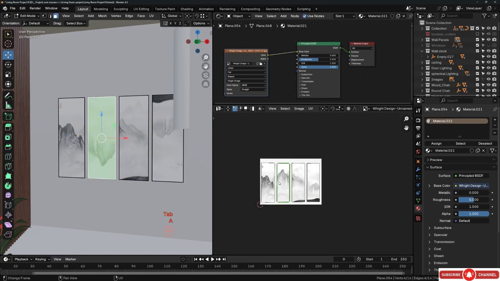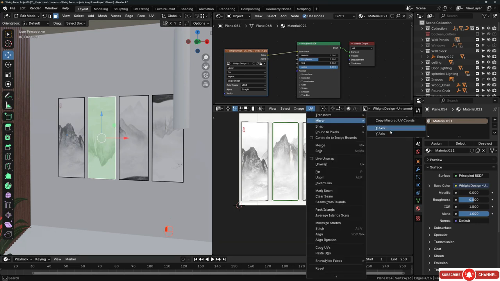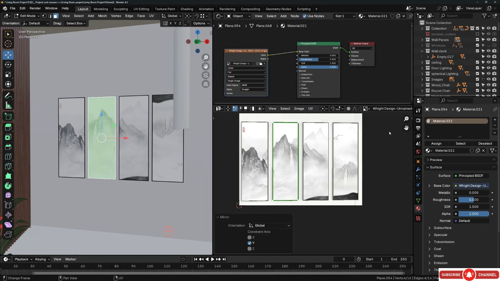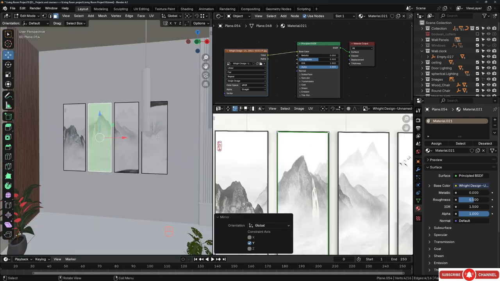Let's start with this one. Grab it, hit A, select all the vertices right here, go to the UV and mirror to the Y, and now it's fixed. But yeah, that's perfect.